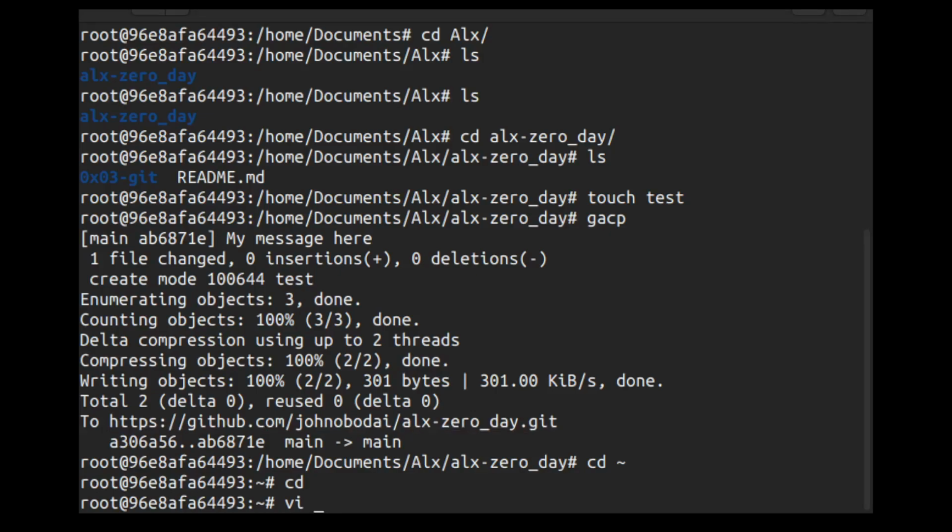Sometimes you would already have that bash file there, but if you don't have it, still vi then .bashrc.